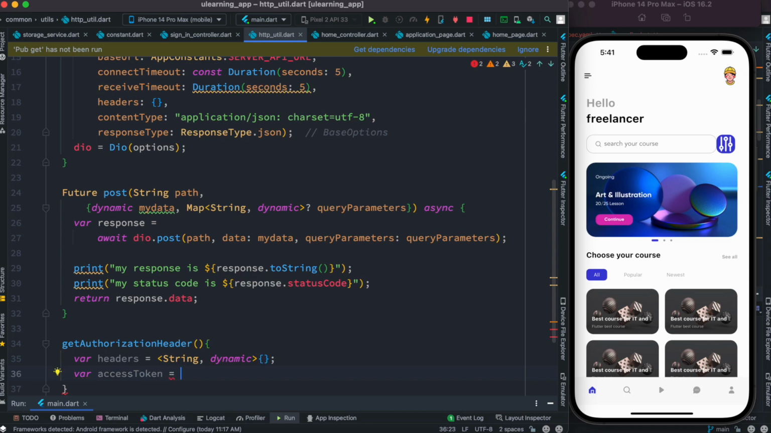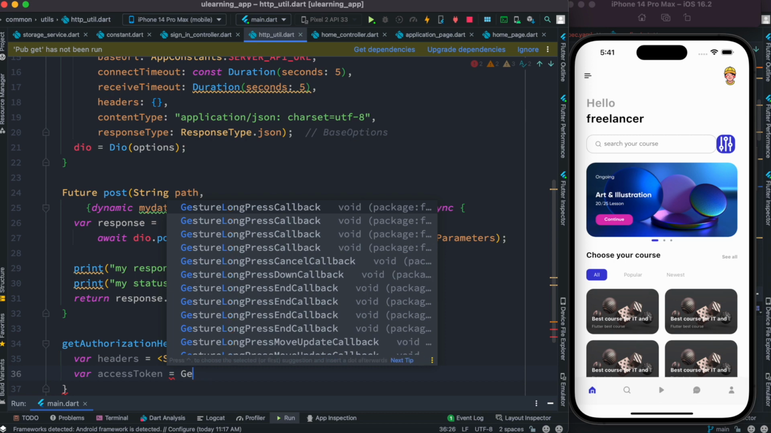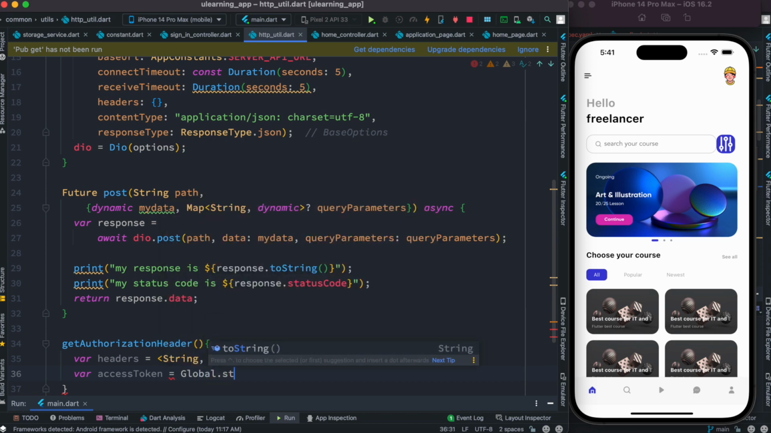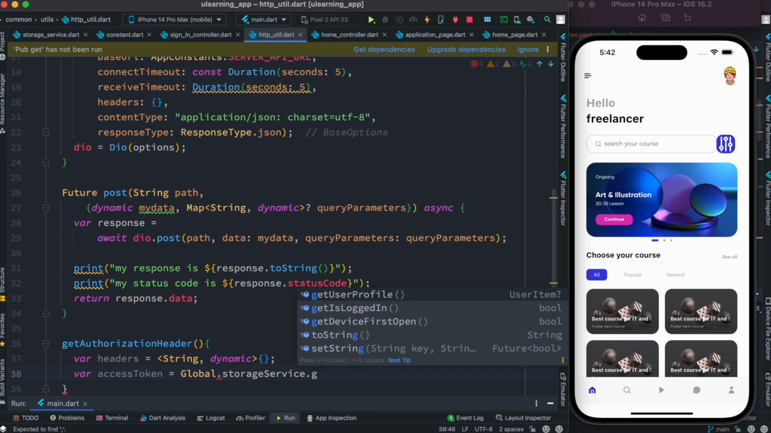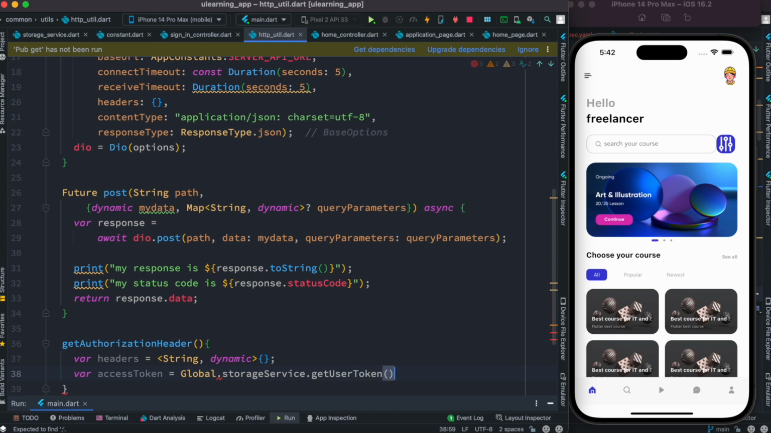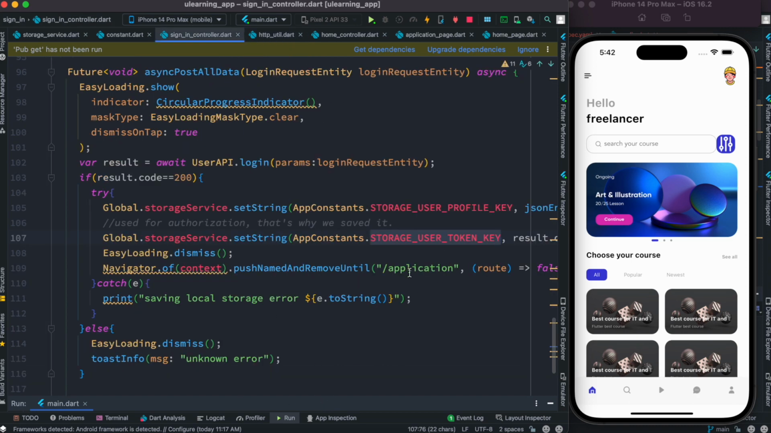Now this access token would be coming from our global storage. Okay, we know that we need to import it. Let's go ahead and import it. Sometimes it doesn't recognize. If not, then let's try it one more time. Yes, it did. And then over here, storage service, and then we'll have get user token. All right, now we don't have this get user token.